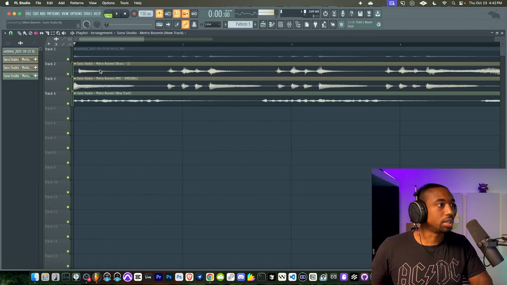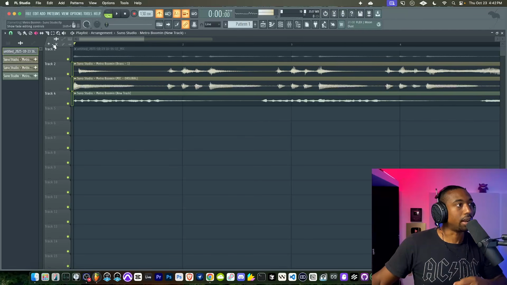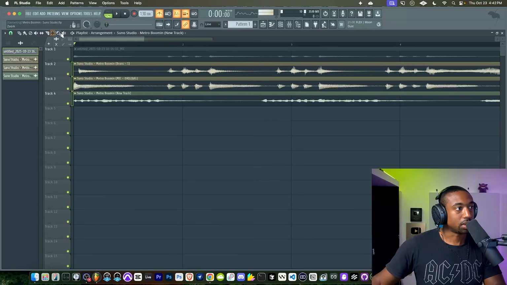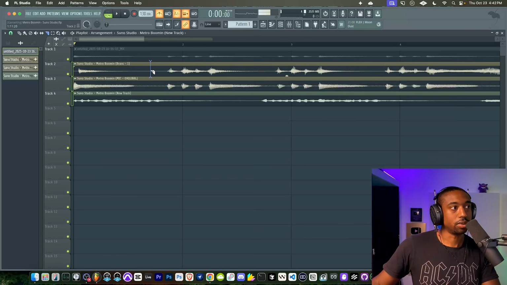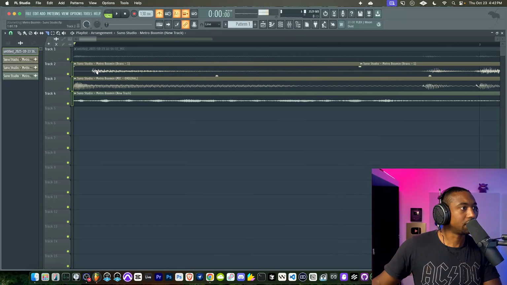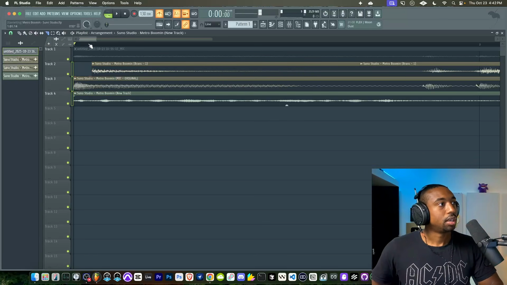So the only thing we truly need to fix is that weird gap in the brass. I'm going to show you guys a really advanced FL technique. Basically, go to your slice tool, hit Alt, do a vertical slice, and we're going to zoom in to the very beginning of this brass, hit Alt, slice it out, highlight this part, and delete it.